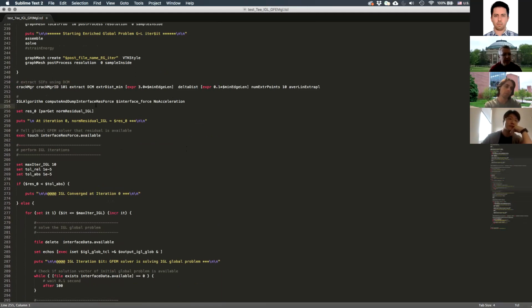Okay. So basically after computing these residual forces and writing them to an interface force file, here we also get the norm of the residual force for the IGL analysis to set our initial residual, because our convergence criterion is to examine the relative norm of residual at each iteration. So we need to get the initial residual.